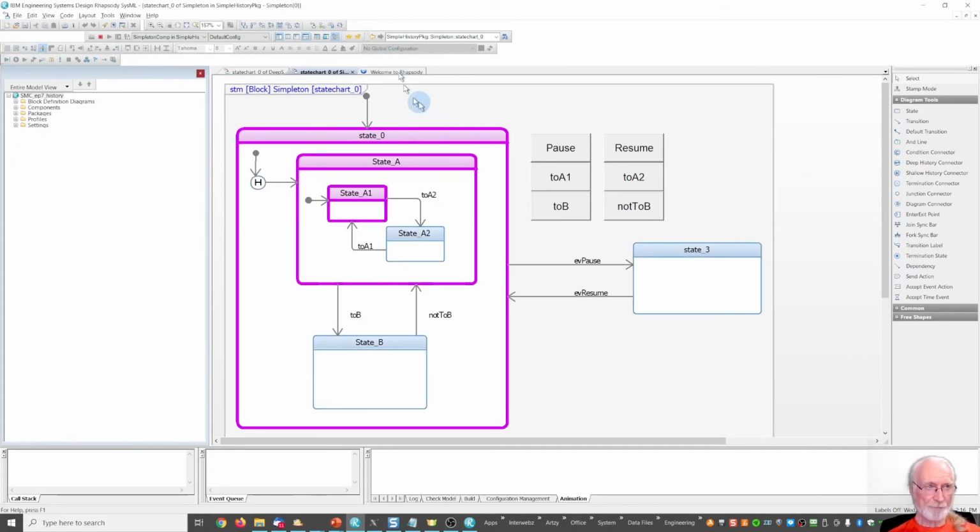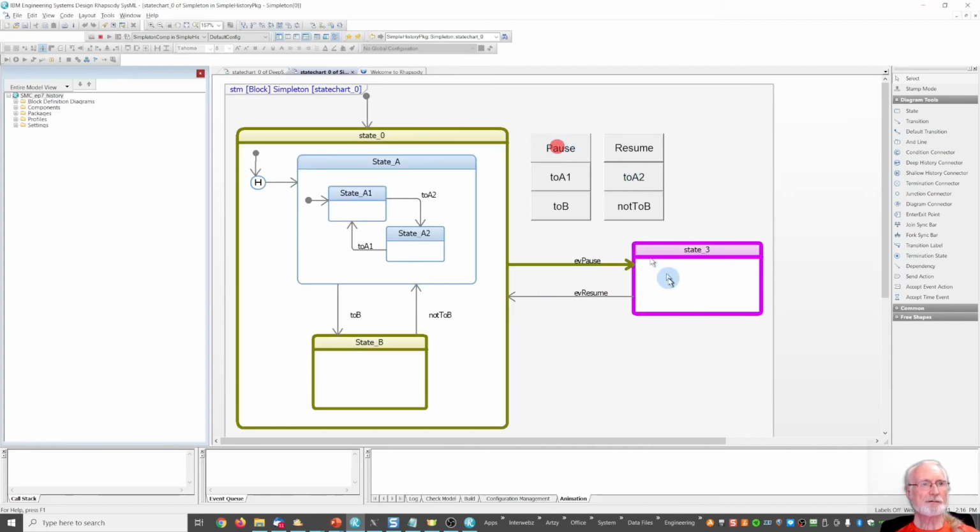So, magenta again indicates the currently active state. We're in state 0 for this object, which means the default is state A, and inside state A there's state A1. Now if I transition to B by going to state B here, and then I do a pause, now I'm currently in state 3, and I resume, it goes back to state B, exactly as I would expect.